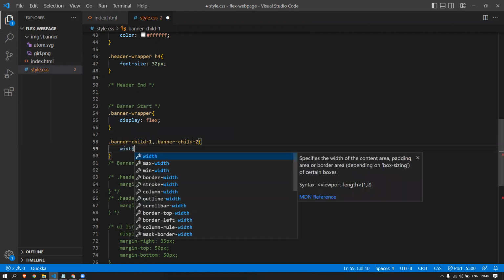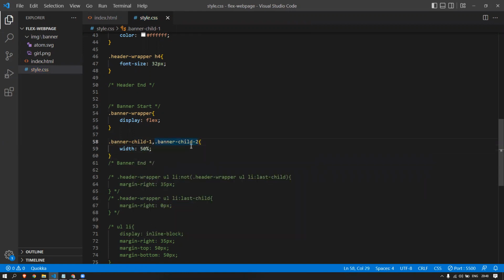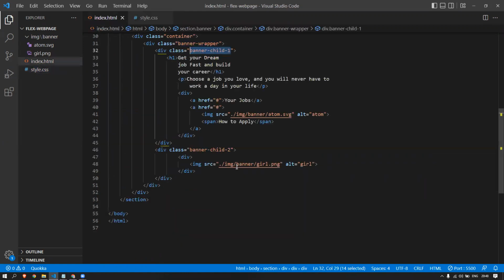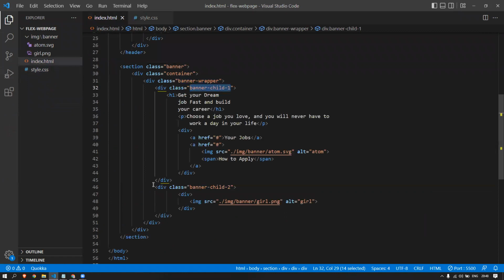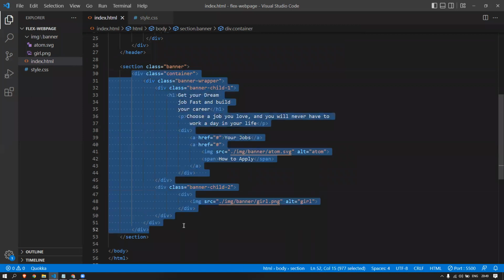So width is 50%. Now this parent element has 80% of width. You see, this banner wrapper has a container, and this container is controlled by 80%. So inside the parent, this child is going to take 100% of the width of that 80%, not 100% of the width of the browser. So it's controlled by the 80% width. Understand?